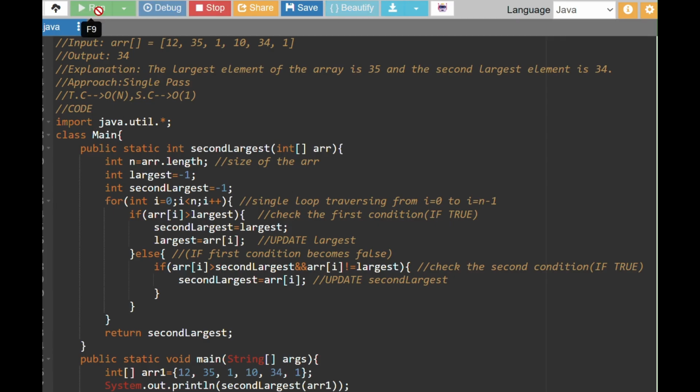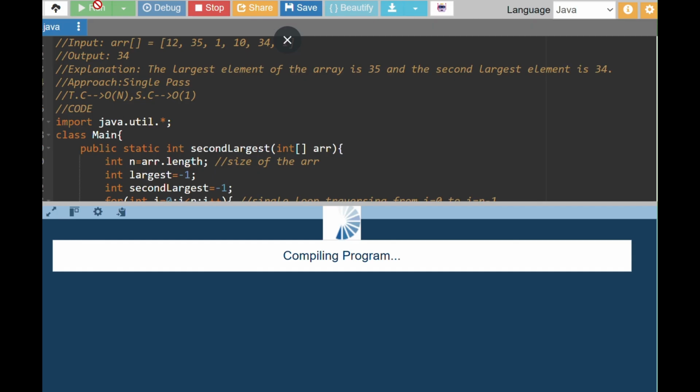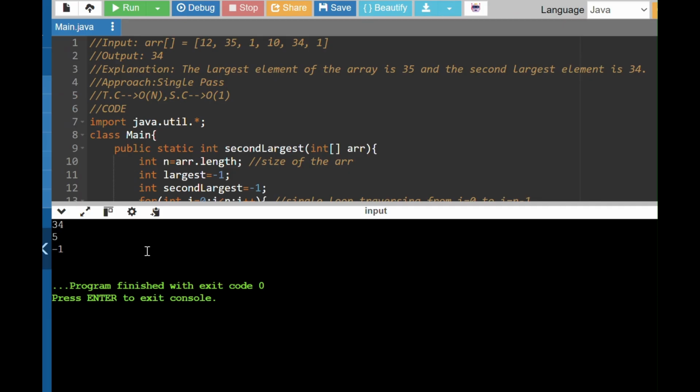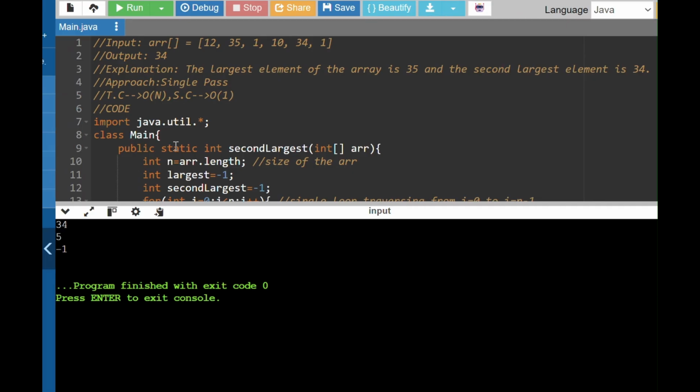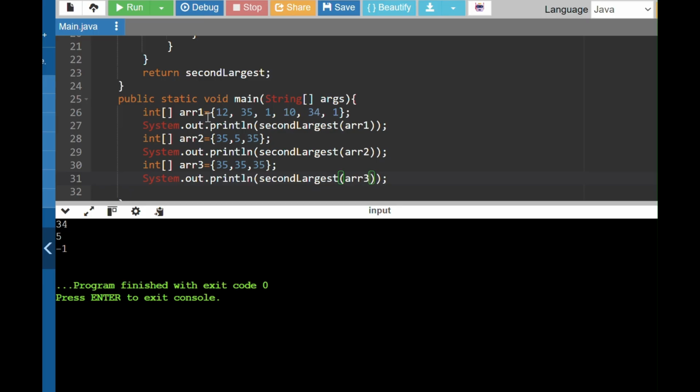So let me run the code. Let me run the code once again for you. Here we get 34, 5 and -1. For the first test case arr1, 34 is the second largest element, for the second test case 5 is the second largest element, and for the third test case there is no second largest element, so we simply return -1 as the answer.